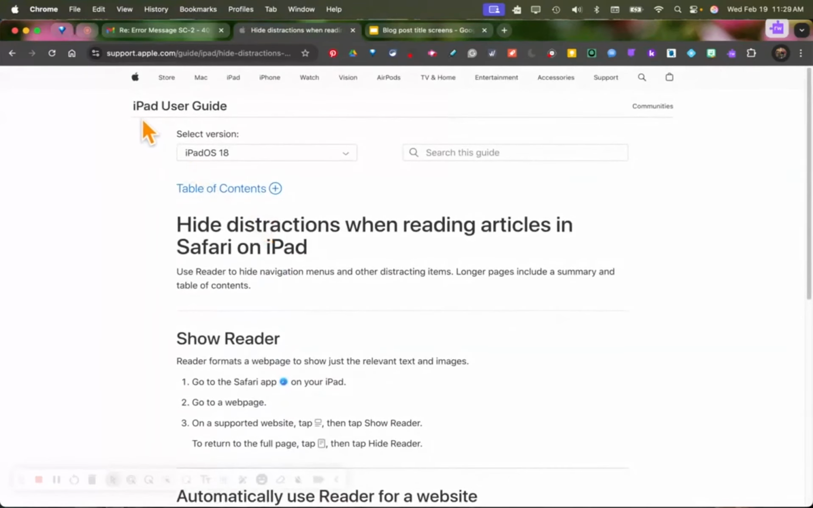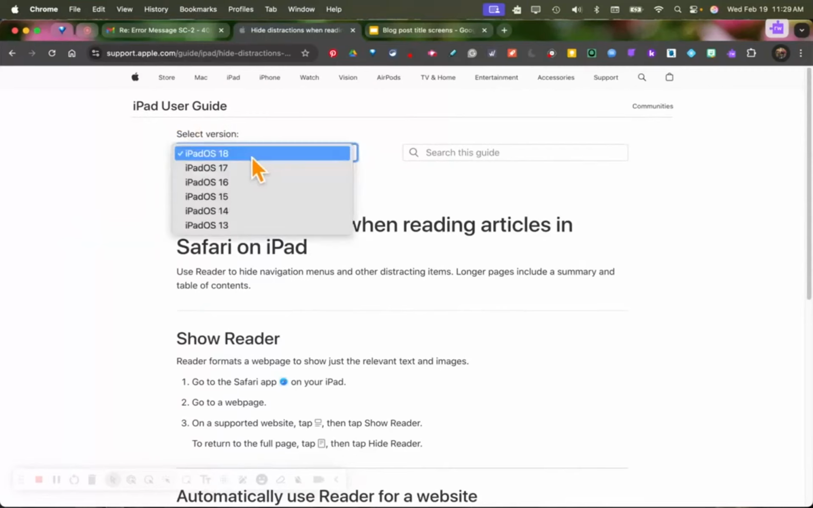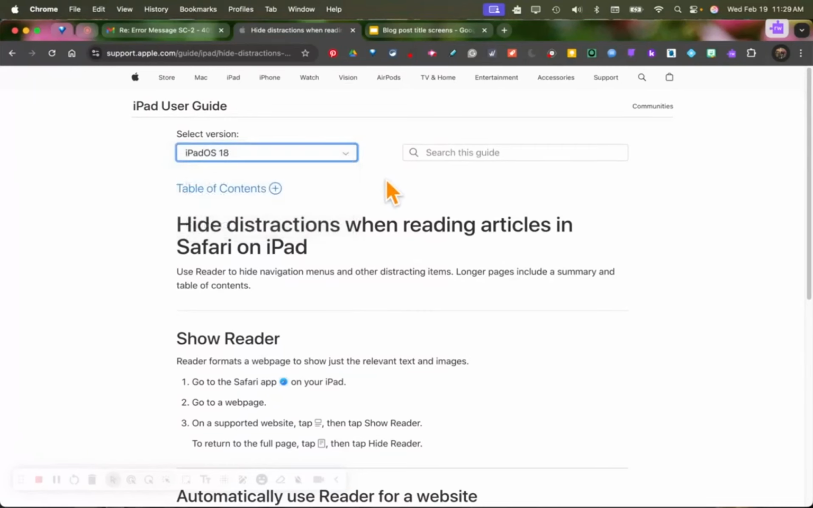Here at the top, you can see I'm in the iPad user guide, and for select version, if you don't have the most up-to-date iOS version, which is version 18, you can go in and scroll through to see the other versions of the iPad user guide.